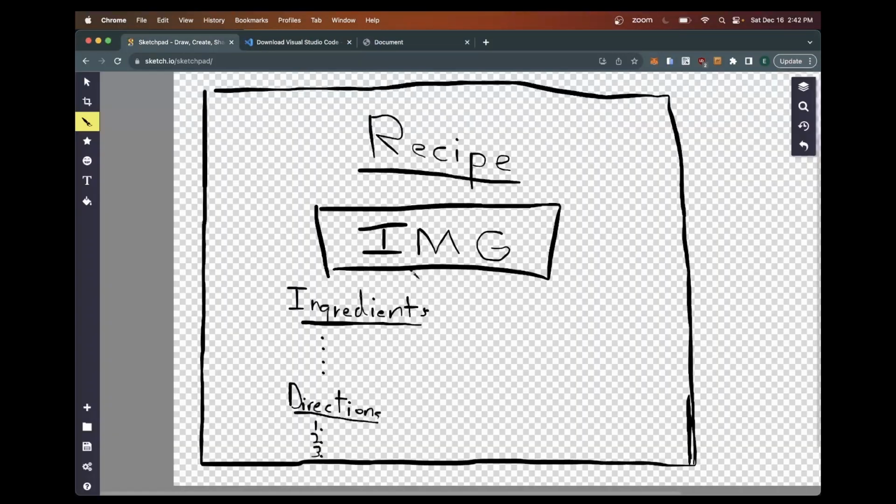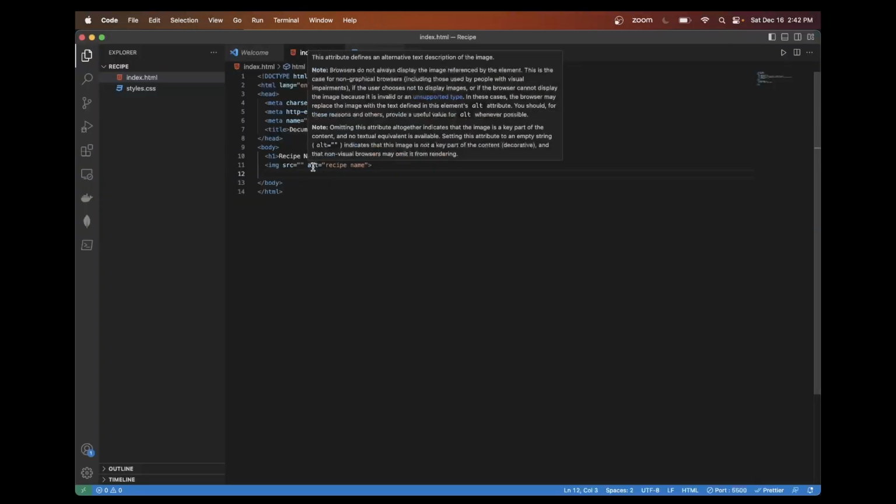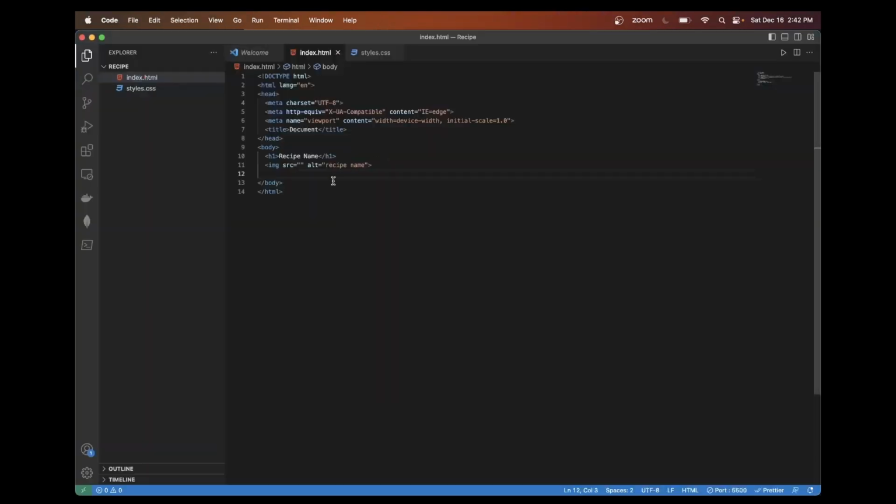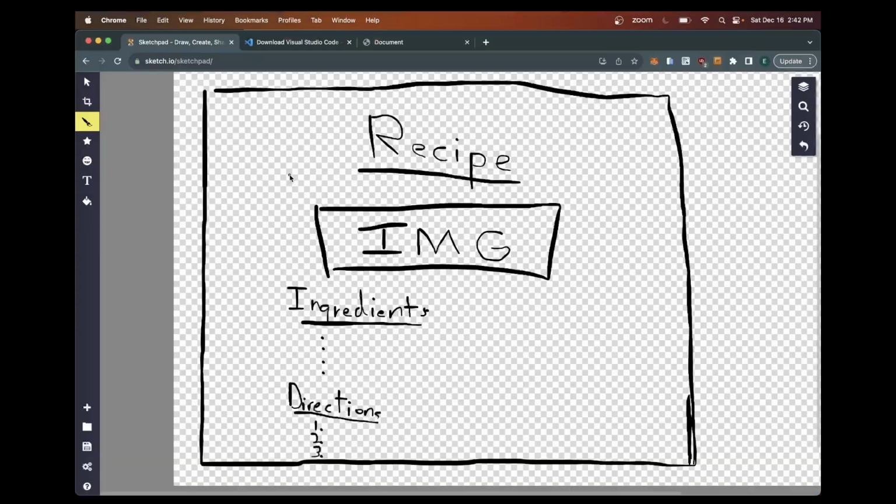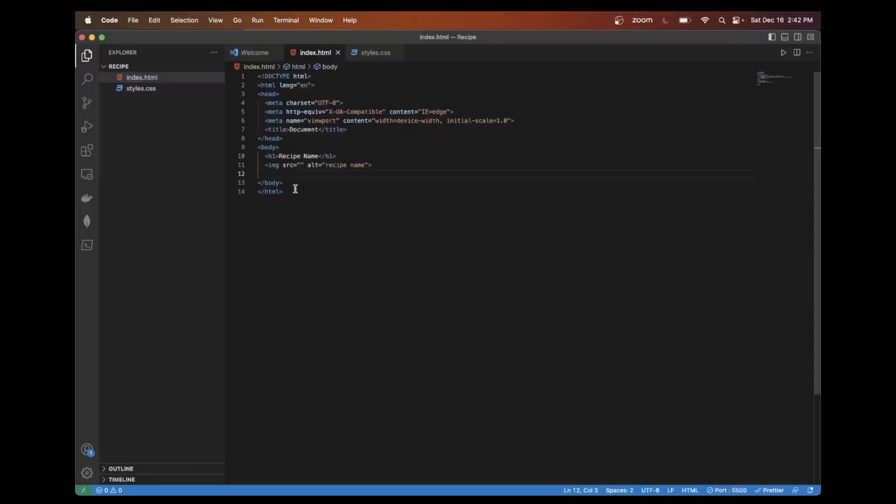But let's go back to the sketchpad, right? We have an image, recipe, and then we're going to have another header here. Here, we're actually going to use H2. And as you can see, when I type H, there's H1, H2, H3, all the way to H6. H1 is the biggest header, and then it decreases in font size as you go to H6. So for the ingredients and the directions, we're going to use a smaller one. We're going to use H2 instead.